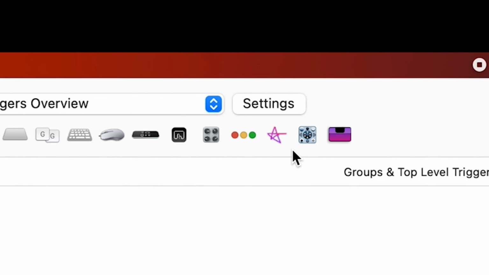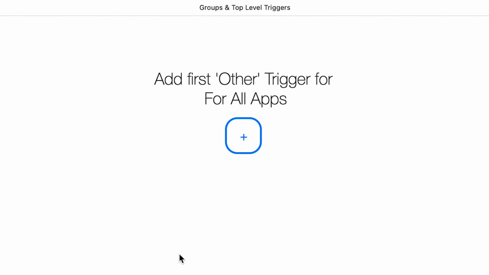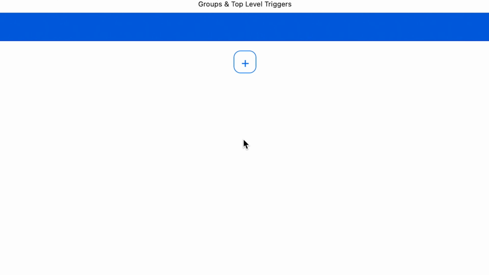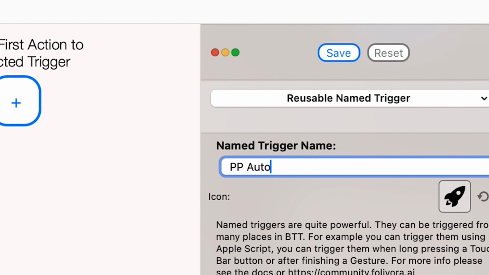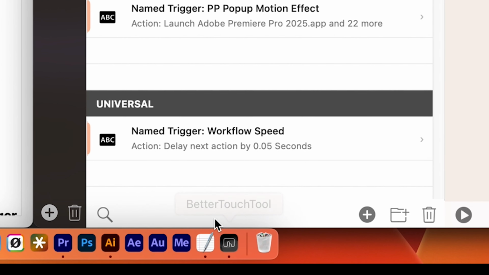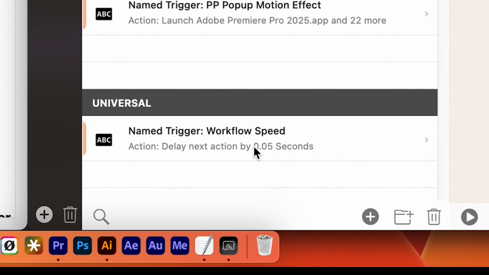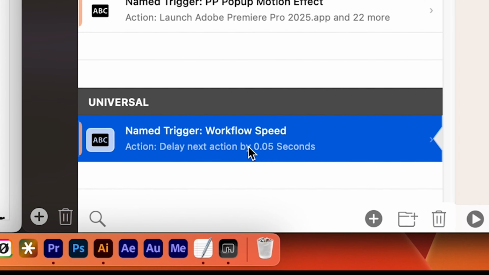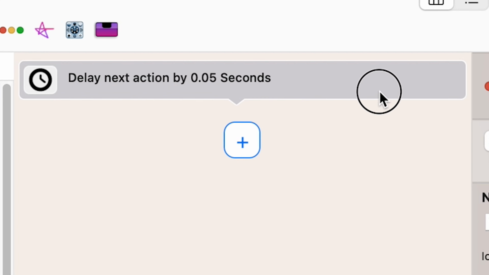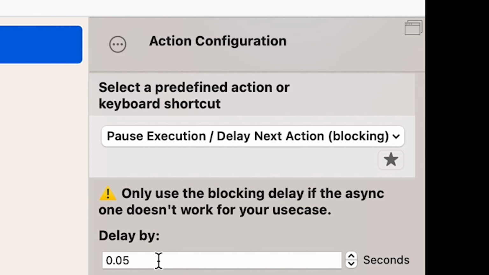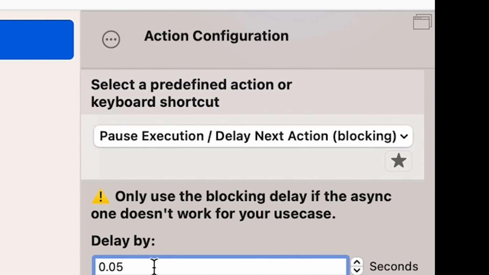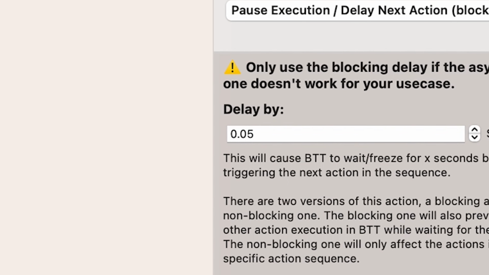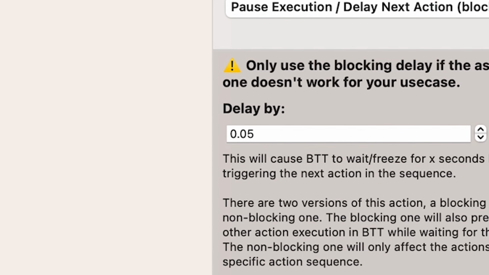Click on these three little dots up here. Add a new trigger by clicking on the plus symbol in the left column and select Reusable Named Trigger in the right column. Rename it to Auto Nest. If you haven't done it already, add another reusable named trigger, but this time rename it to Workflow Speed. Click on the plus symbol in the middle column, select the action called Pause Execution, Delay Next Action Blocking from the drop-down menu in the right column, and set its value to 0.05 seconds.